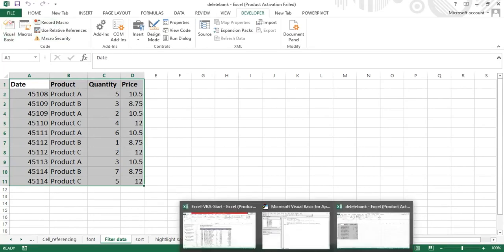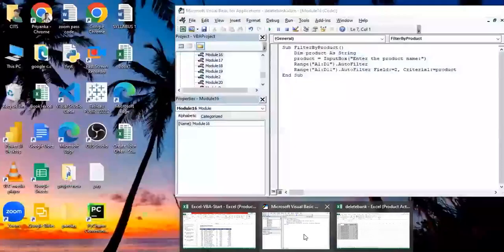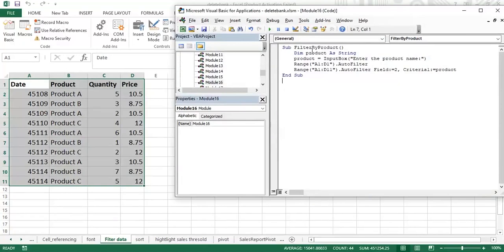Now let's see. Go to the developer tab, Visual Basic, and click on insert a module. If I insert the module, the code editor will be displayed here. Now I want to filter data, that's why I started with Sub, then I gave it a name: FilterByProduct. Now Dim is for the product as a string, because we are declaring product as a string. If you have product as a range, you can declare it as a range.